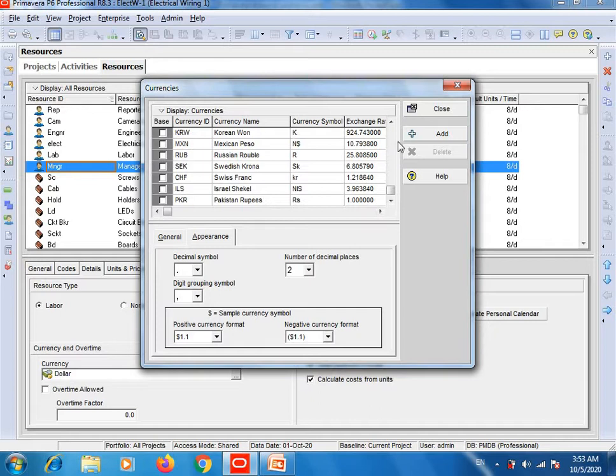Simply click on add. Here you write the currency ID as PKR, then the currency name, Pakistani rupees, then the symbol, and this column is really important: exchange rate. It means that if your project budget is in Pakistani rupees and you are doing this project using Pakistani currency, then your exchange rate will be 1.00. If, for example, your project budget is in dollars, for example Canadian dollars or American dollars, and you are doing this project in Pakistan, then you will select the exchange rate.